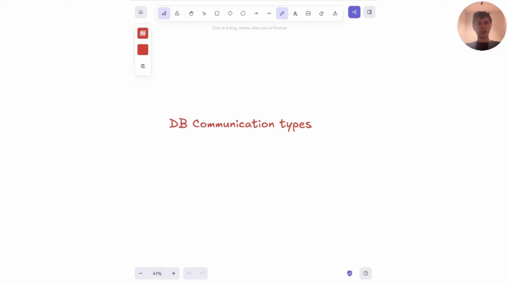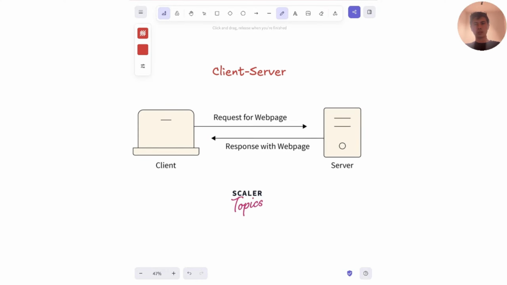To connect these shared techniques within the system, we also need to know several communication types. Through these communication types, we understand the internal architecture at the low level. One of the first ones is client-server communication.